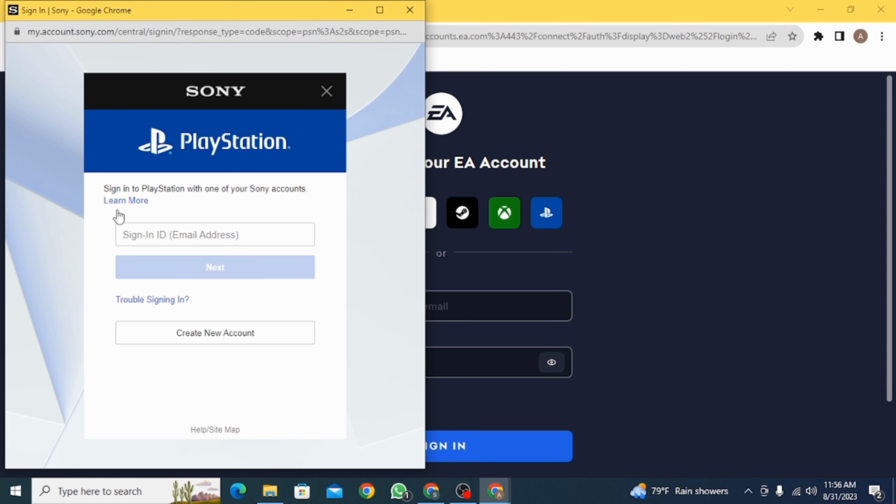Now in this pop-up box, you want to log in with your PlayStation. So enter your sign-in ID or your email address, and then you want to click on next, and like this you want to log into your PlayStation, and this is how you can link your EA account to PSN or Xbox.